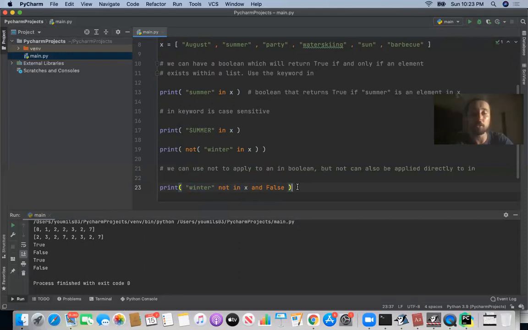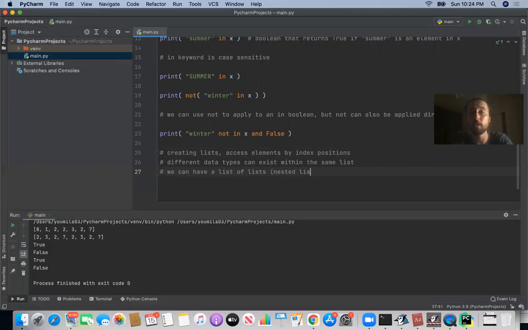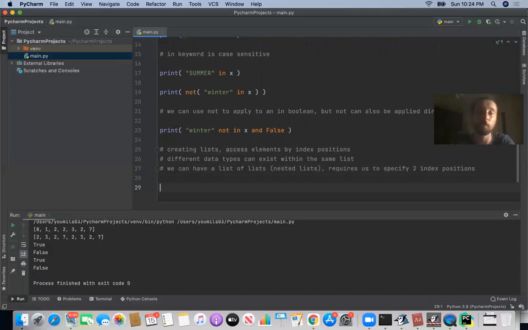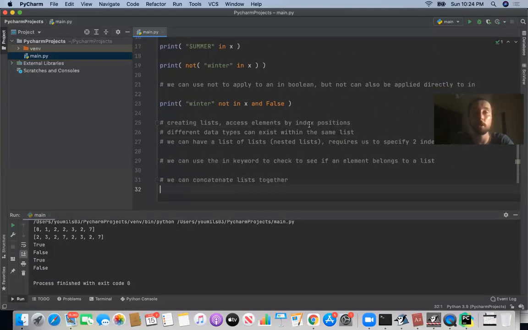So just as a roadmap going forward and a review of what we talked about: we talked about creating lists and remembering that we can access elements by index positions. And then we can also realize that different data types can exist within the same list. We can have a list of lists, so nested lists, and this requires us to specify two index positions. And then we can use the in keyword to check to see if an element belongs to a list, right? And then we can concatenate lists together. So we saw a couple of approaches to doing that.